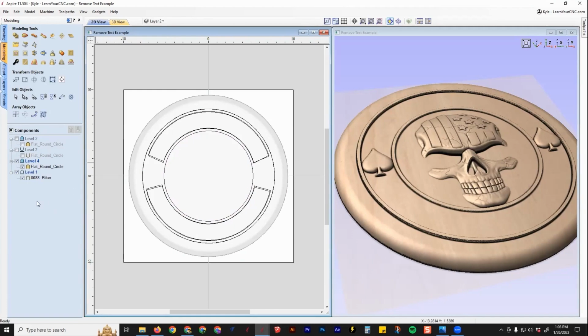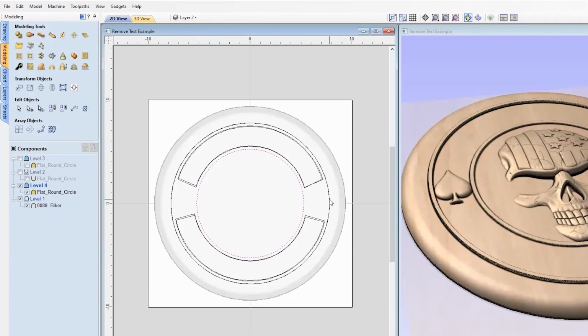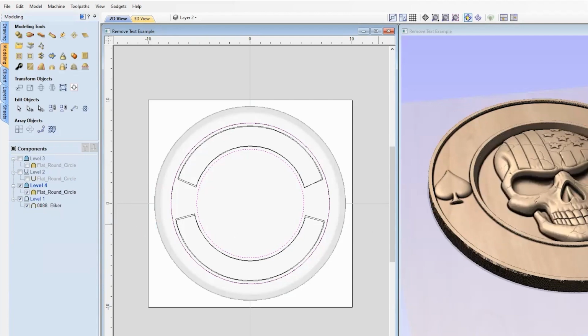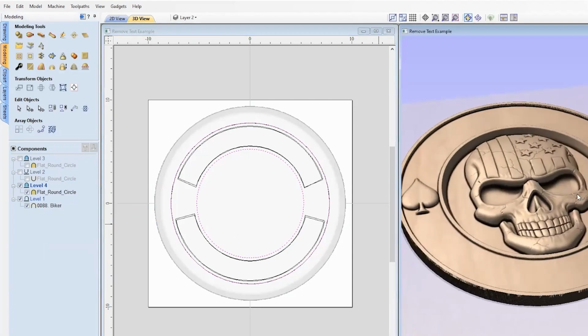So now all you have to do is select the circles or whatever shapes you created to trace out the areas that you want to remove that extra. And then you're going to right click on that new level with the flat round circle on it. And you're going to go to clipping and you're going to click apply. And there you go. And that's all the steps needed.